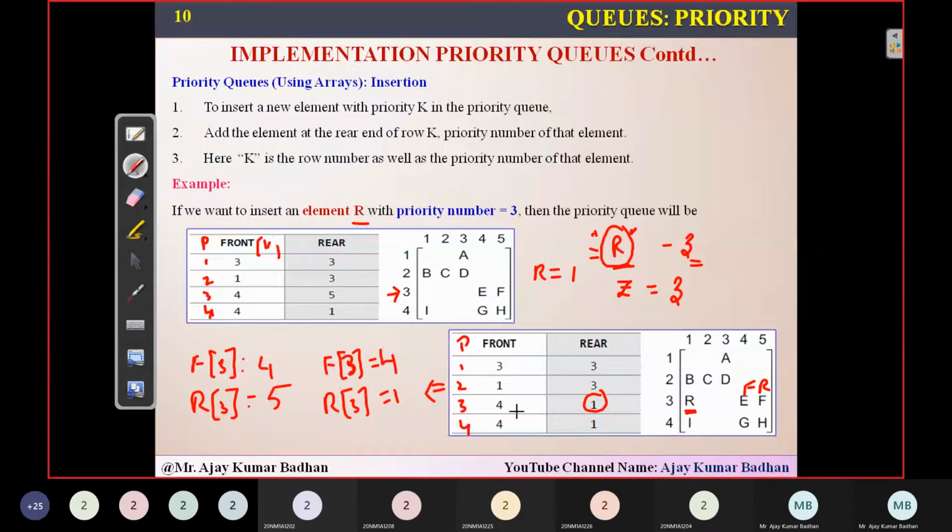Now again you have to get the value. So this time you have to check this particular updated table. Front is pointing at which particular location? 4. Rear is pointing at 1. So rear should be incremented, and rear will become rear plus plus, which means it will come to this particular location, that is 2. Second slot, 3 2. And there I am going to insert the element Z.